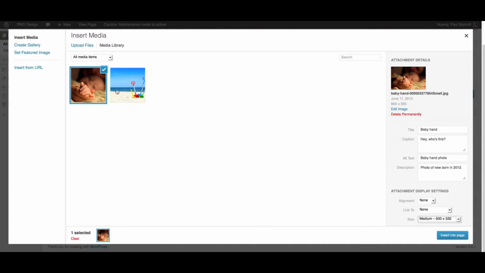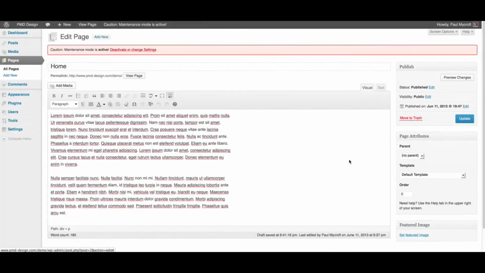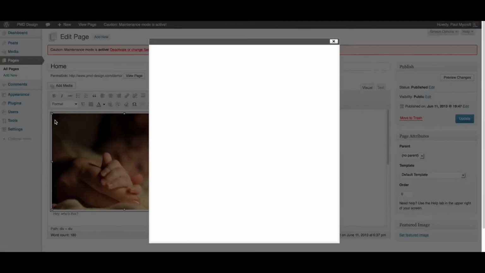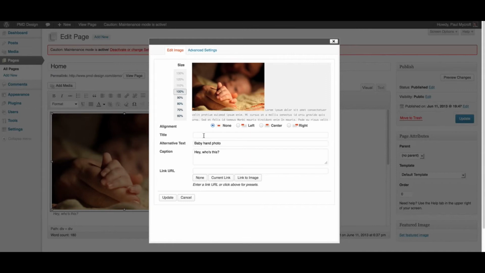I'll just put this image in at medium size with no alignment, not linking anywhere, and it's all described and has correct text in here. So I'm going to insert that into the page. There she is with our tagline, our caption. One thing I've noticed about WordPress is it tends to forget the title. I don't know why, but it might just be a small bug that needs to be fixed. But I have to put this back in. So now we have our title, our alt text, and our caption.